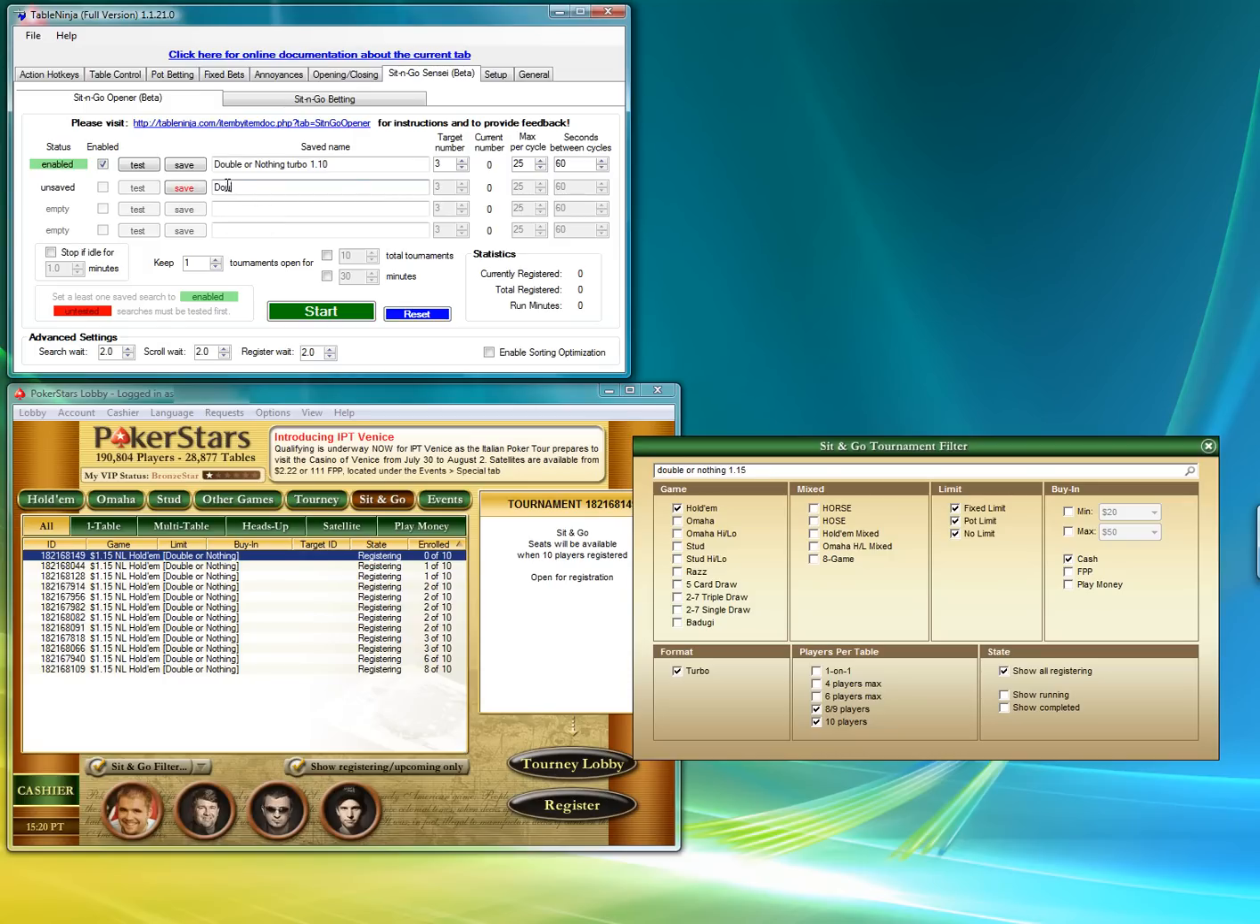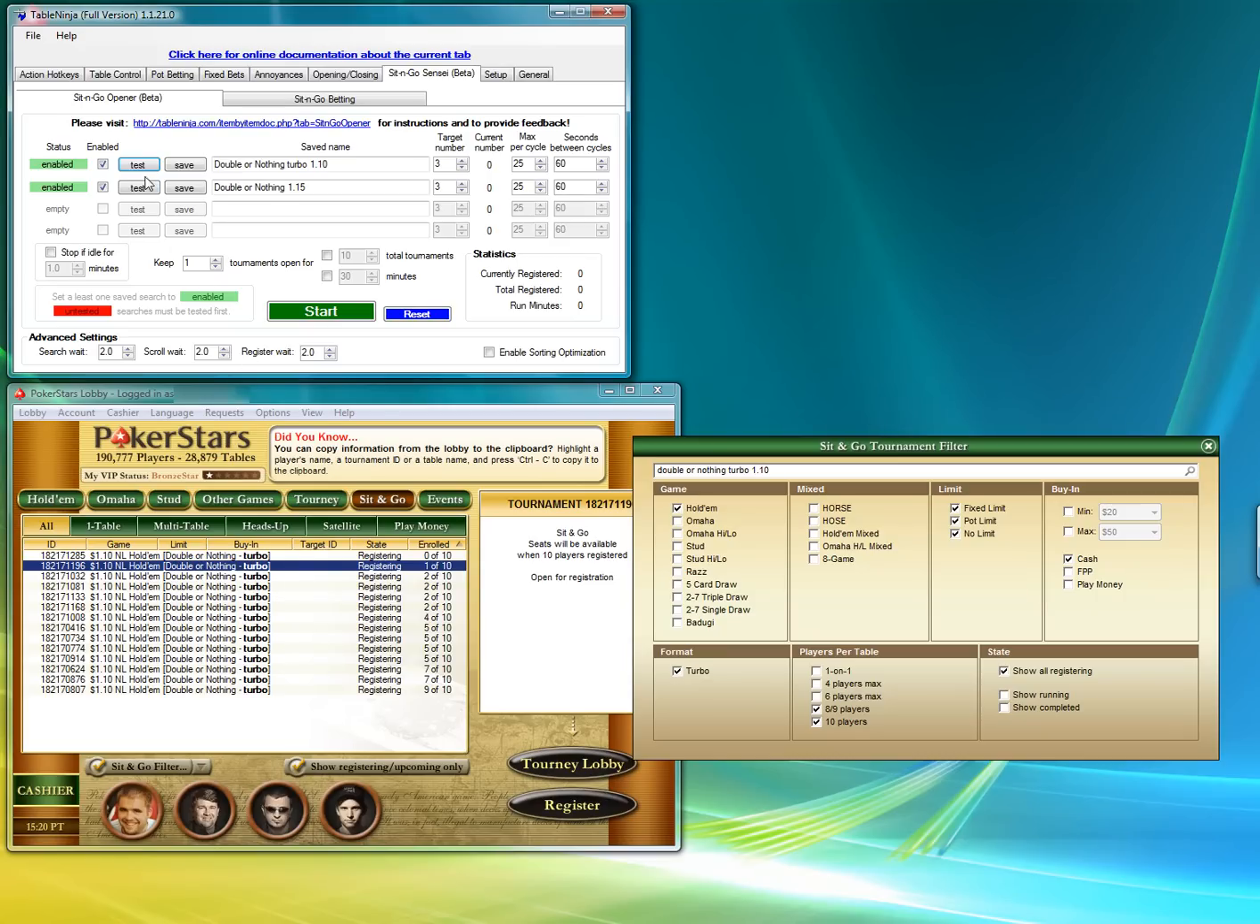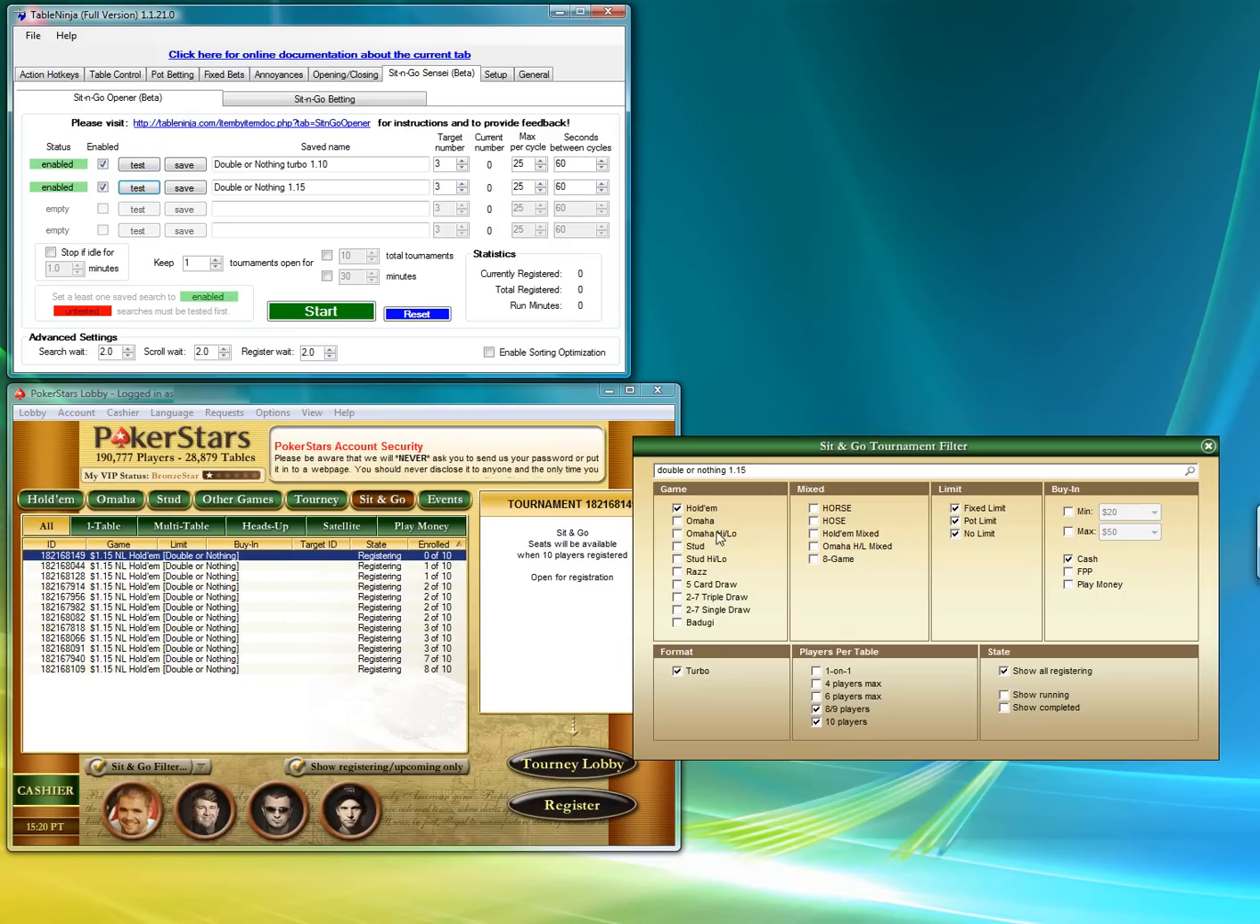And again, I'll name this in TableNinja. And save it. And test it. And now I can click these test buttons and jump back and forth from the turbos to the non-turbos. So at this point, we're actually almost done setting up the sit-and-go opener. There's just a few more things we need to specify.